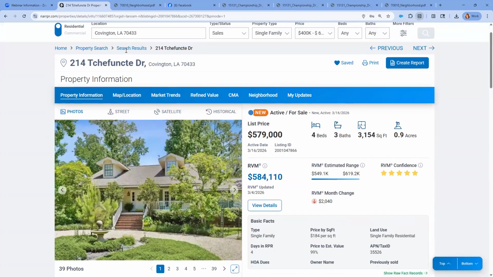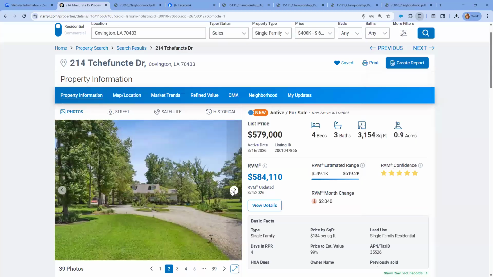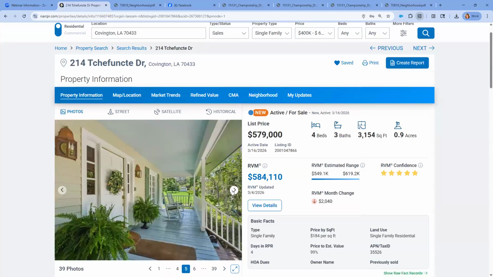What am I looking at here with this property? It's new on the market, just came on the market on the 16th. There's your market trends. There's your neighborhood data. There's your create report option. So you can see there's multi-layers to this. All of these reports are accessible. If you only see a market trends or a market activity or a neighborhood, that just means we're not looking at reports from a property. What a beautiful property. I love it.